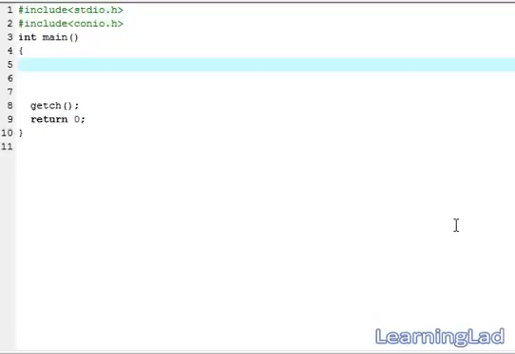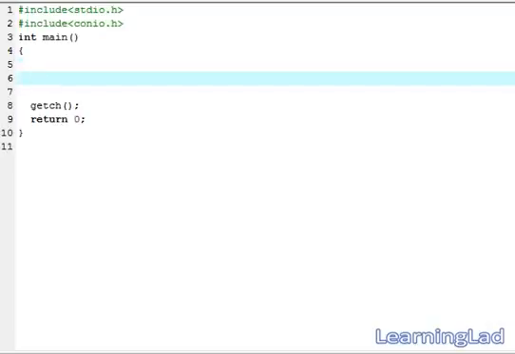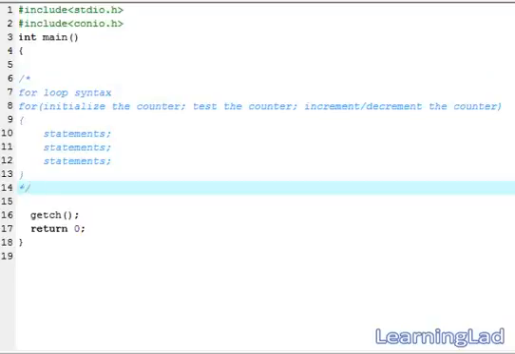So in this video tutorial we're gonna see the for loop. Similar to the while loop we have used in the last tutorial, we can use this for loop also just for the looping purpose. So let's see the syntax of this for loop. So I'm gonna copy and paste it.